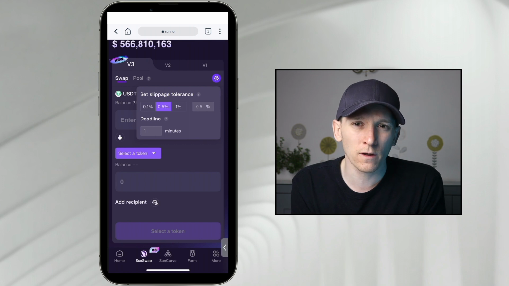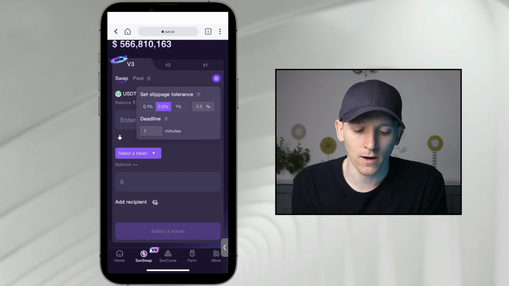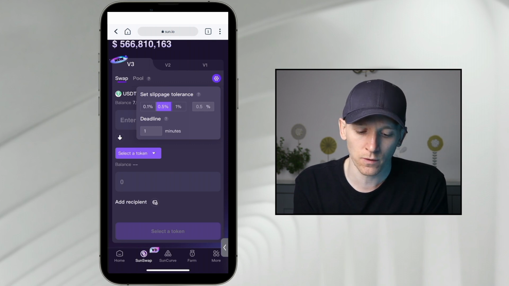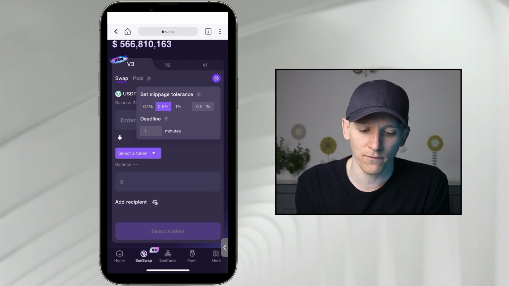For smaller tokens, especially meme coins and other things, slippage tolerance usually goes up. Liquidity is low and you just need more slippage tolerance because trades are happening and it can move the price a lot. So you may need more slippage tolerance if you're trading smaller coins. For me, I'm just going to put 0.5%, and the deadline of 1 minute is fine for me.